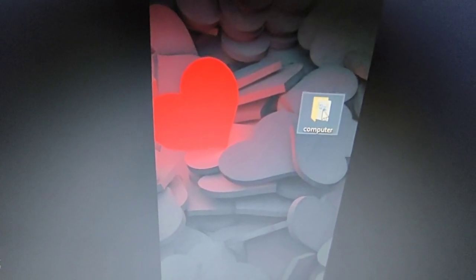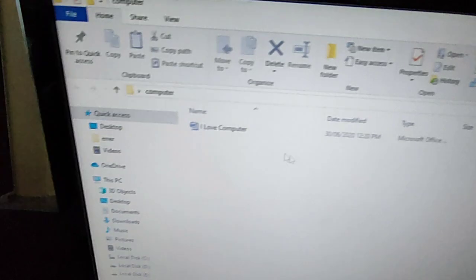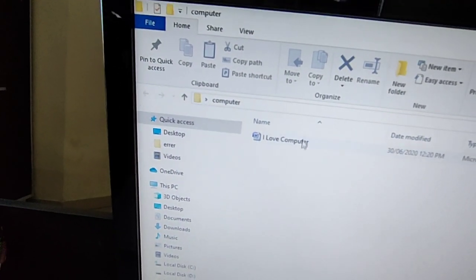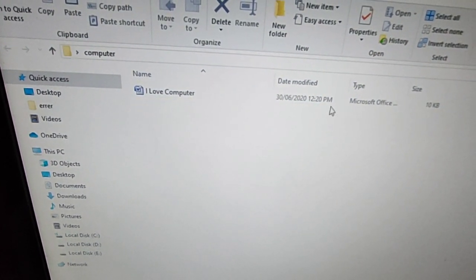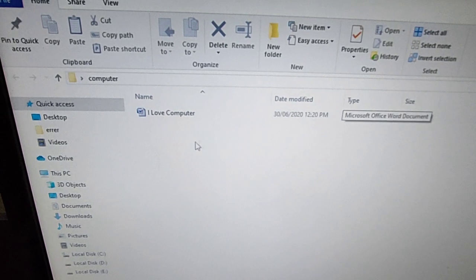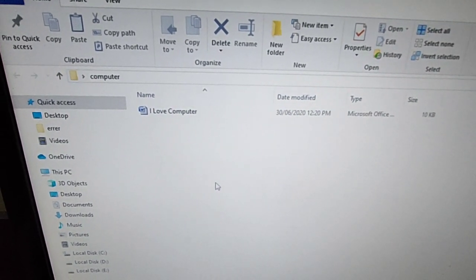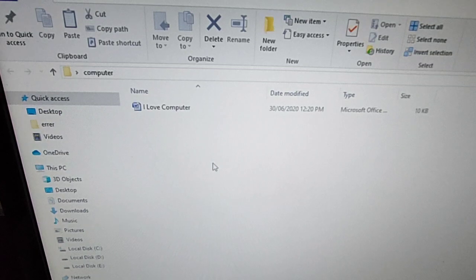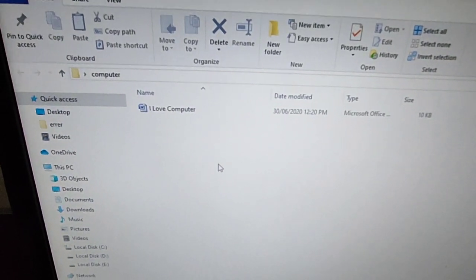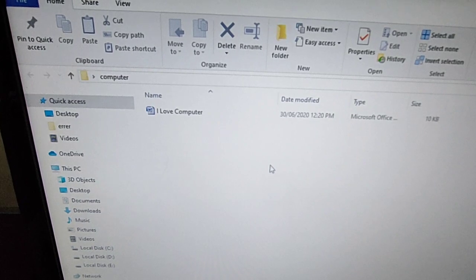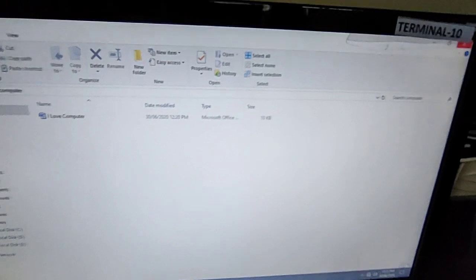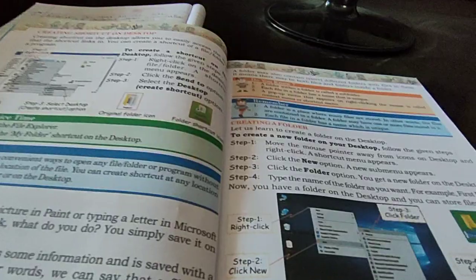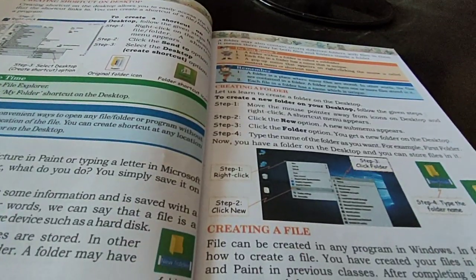This is the file I saved earlier. When I click this computer folder, you can see the program file, my file name, I love computer. This is a Microsoft Office file. So this is your file. You can save many files under a folder, as well as folders under a folder. What is the meaning of a folder under a folder? That is your subfolder. Okay, I am going to close it now. So this topic is finished, creating a folder and creating a file.